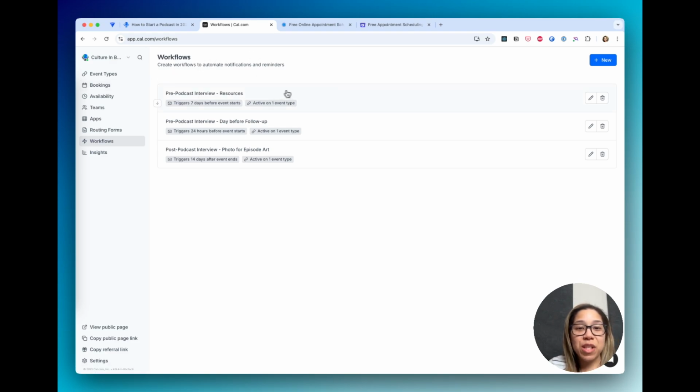But for example, these workflows that I have set up, one allows us, 7 days before, to send our guest a link to our guest handbook that gives guests a list of the sample questions we ask them, just to prep them for the interview ahead. Then we have a day before follow-up, just reminding them of their interview. And then 2 weeks after the interview, we send out an email asking guests to send us a headshot that we can use, like, for example, what you saw in Figma.